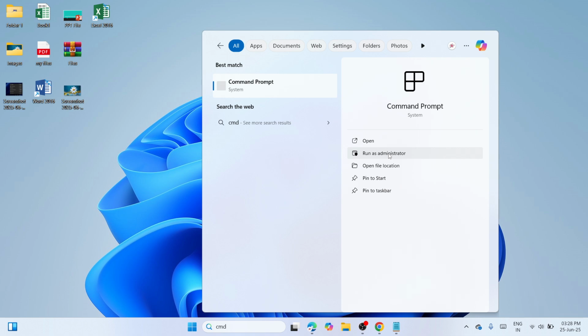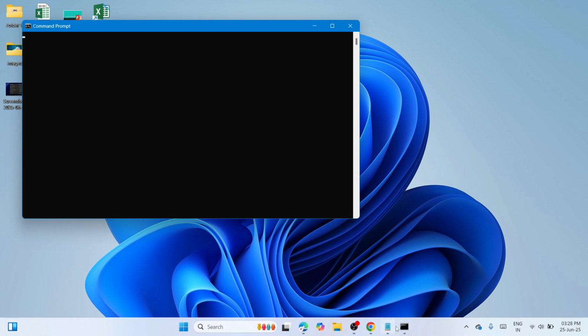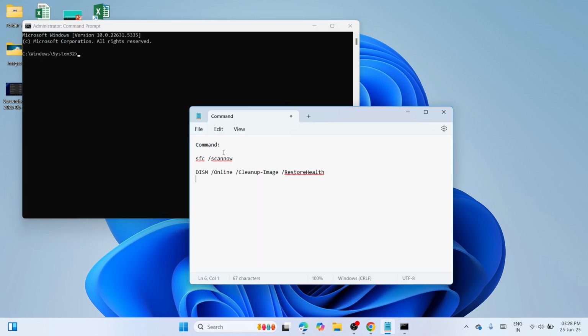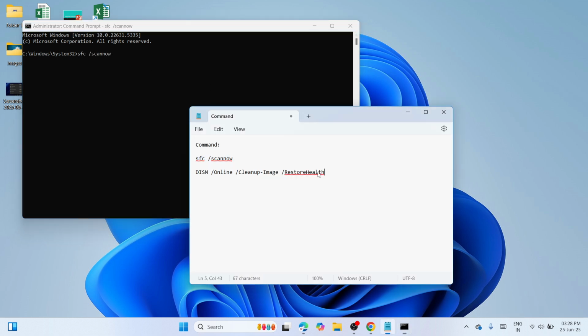And if your User Account Control asks you, click on Yes so that you can continue running this window. I want you to copy the commands that I have provided in the YouTube description. Once you have copied them, paste them here in the command prompt one by one. First is to run the SFC scan now. This will do system scanning and will automatically detect the corrupted files and fix them. This will help you to solve the problem.